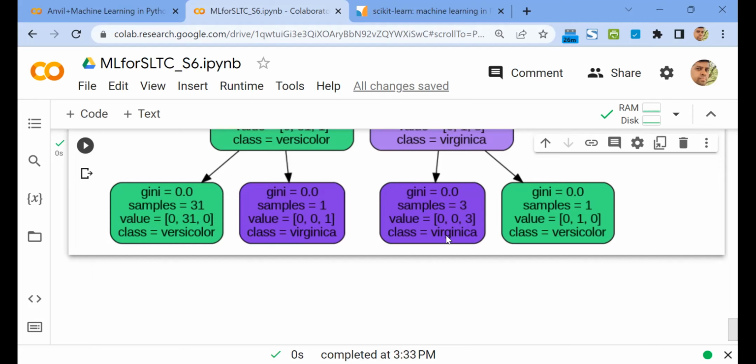Setosa is right up there. For some classes you have to go down in the tree, right? You have to do multiple tests. So the theory part we have to cover separately, but now we have implemented it. We understood what a machine learning model is.